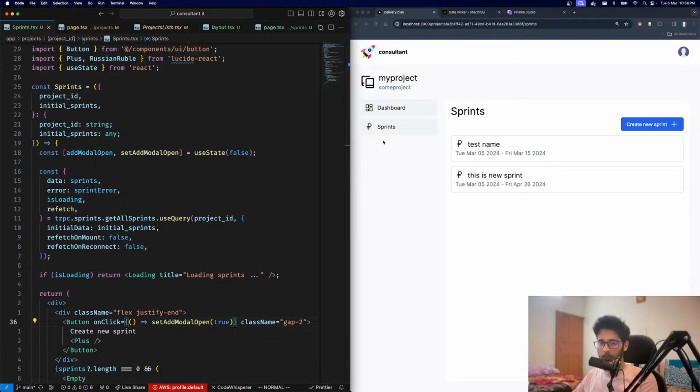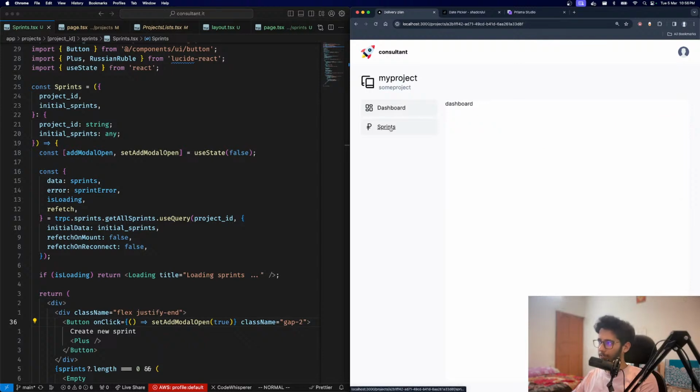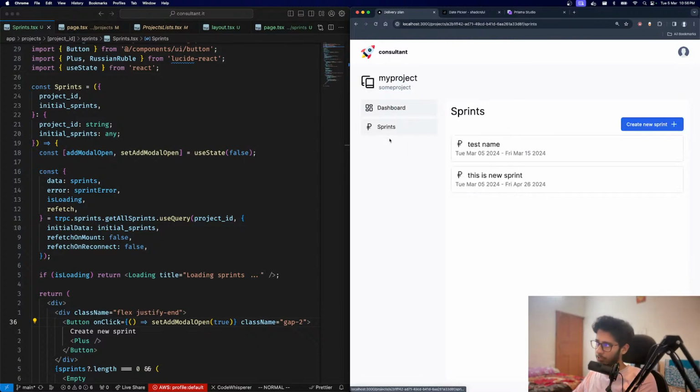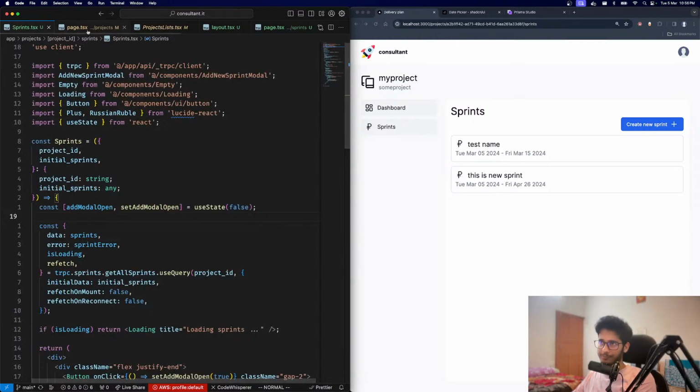having another, like we have dashboard, right? I always create the dashboard at the end, because the dashboard depends on whatever data we generate. So let's create sprints, and then let's create tasks first. Okay, so let's create tasks.